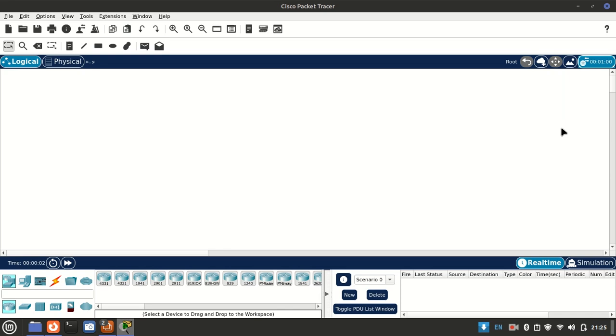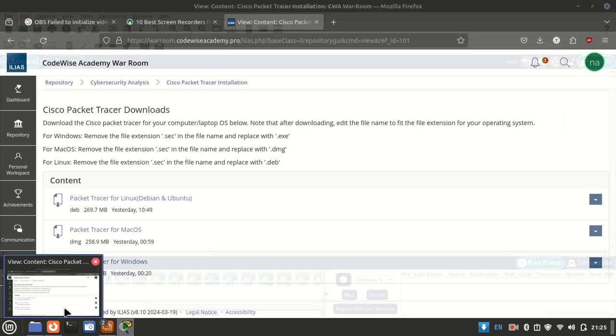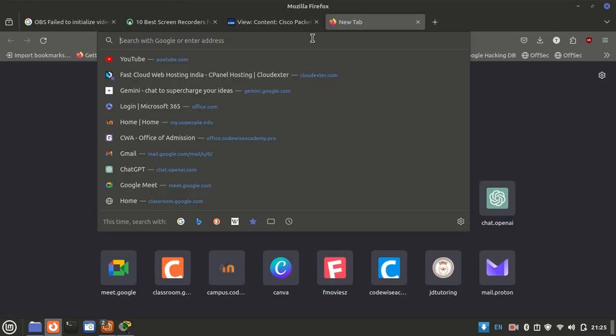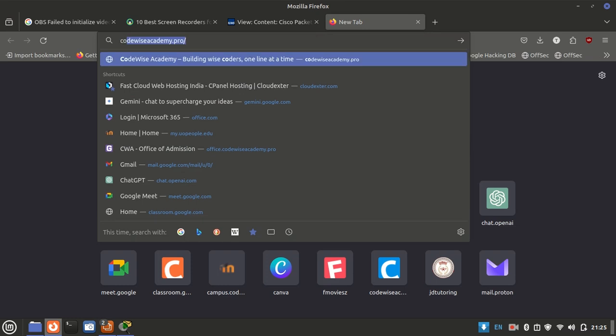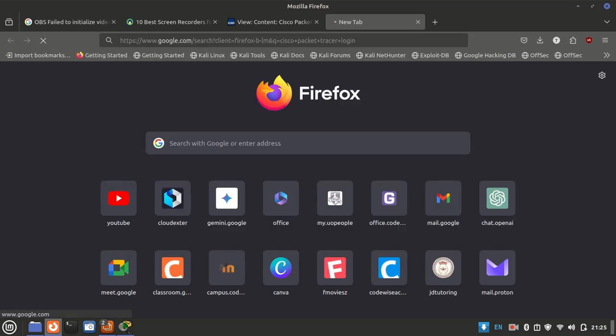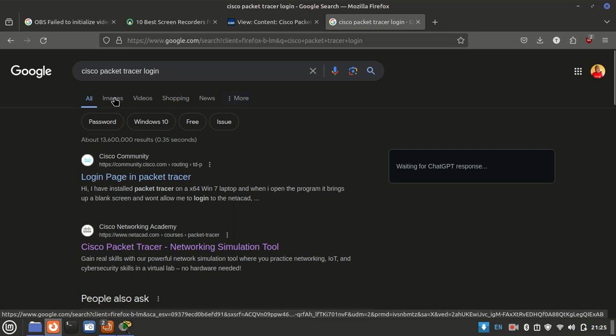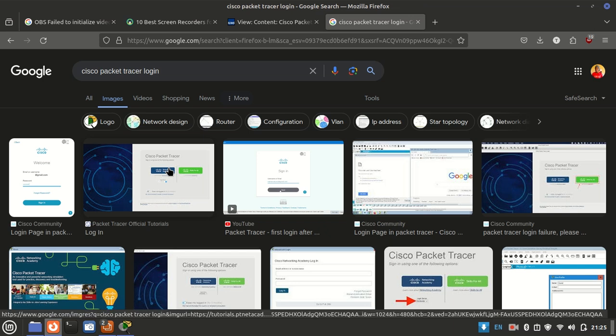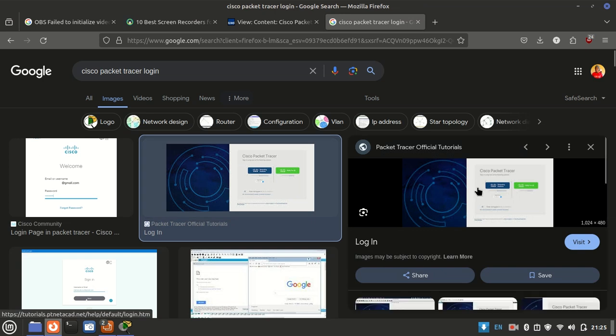But in this case, we prefer to use a Skills for All account as opposed to a Net Academy. So let me see if I can find like a little picture. A Cisco Packet Tracer login. Okay. So when you run this for the first time, let me see if I can get a picture of, yes. When you run your Cisco Packet Tracer for the first time, you are going to be presented with something that looks like this. Okay, it looks somewhat like this.